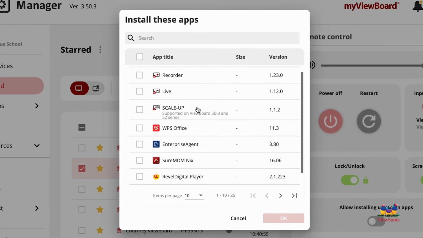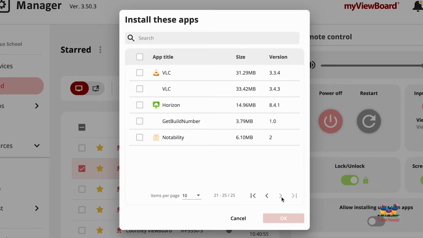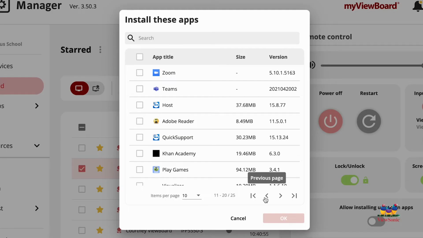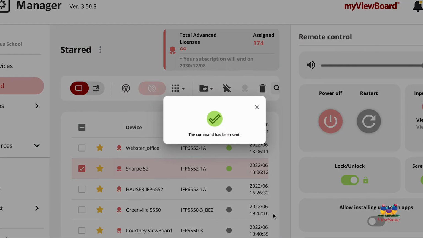You'll see a list. Cycle through and/or search at the top until you find the app that you want to push out. Select it, press OK, and then the app will be sent to the device.